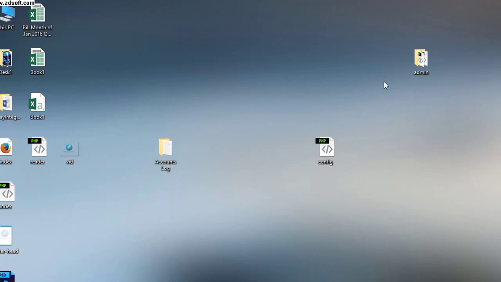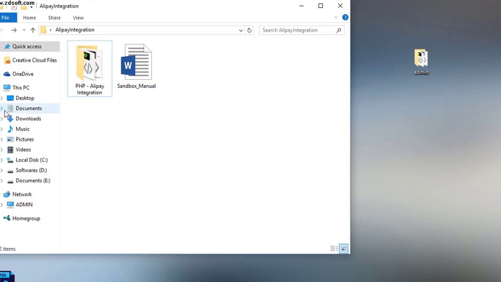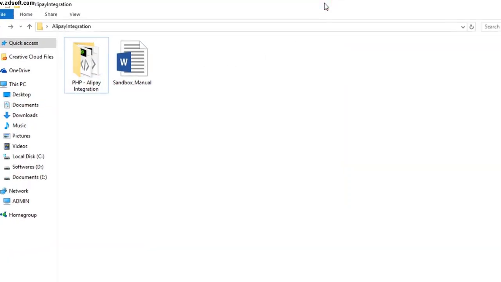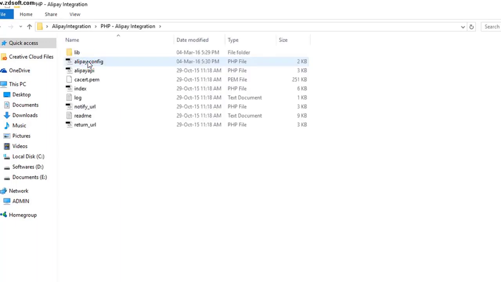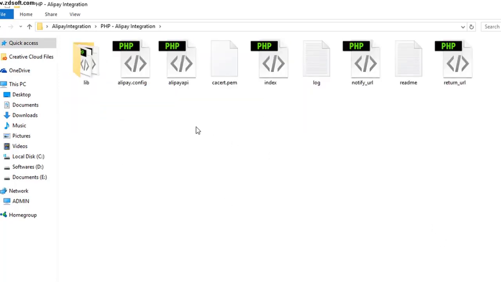The first thing that you need is two things: a demo code that I have downloaded from Alipay's official website, and the second is a testing environment, the sandbox manual from Alipay. Let's explore it. Here is the demo code provided by Alipay, in which I can find several files like Alipay config, Alipay API index, notify URL, and return URL.